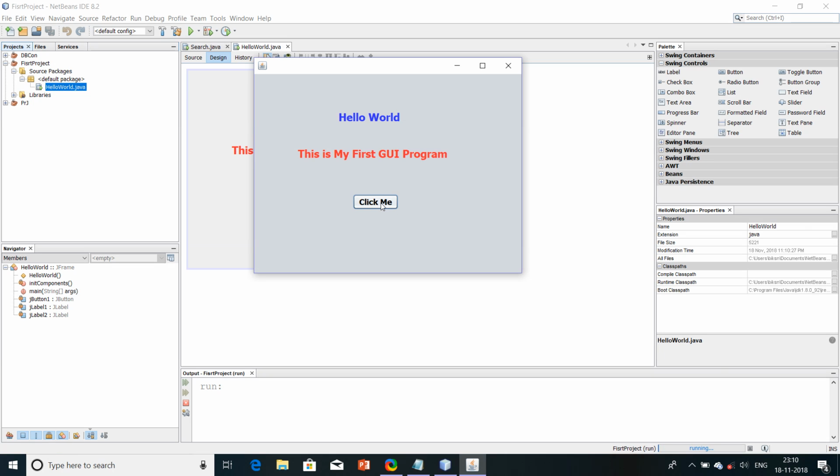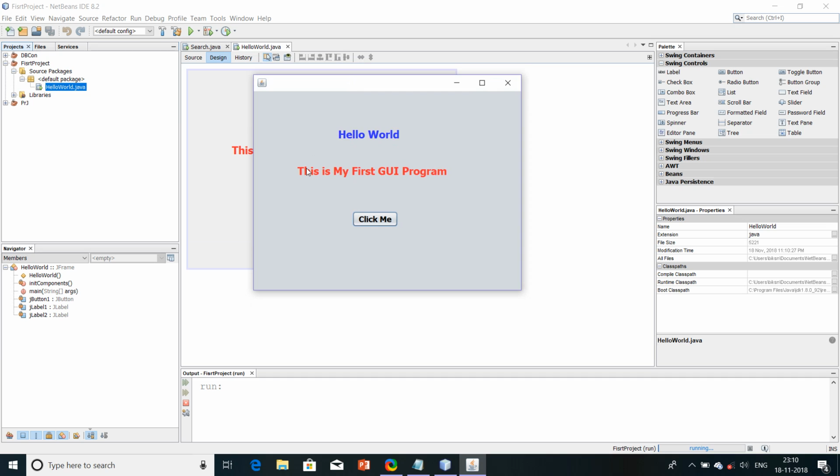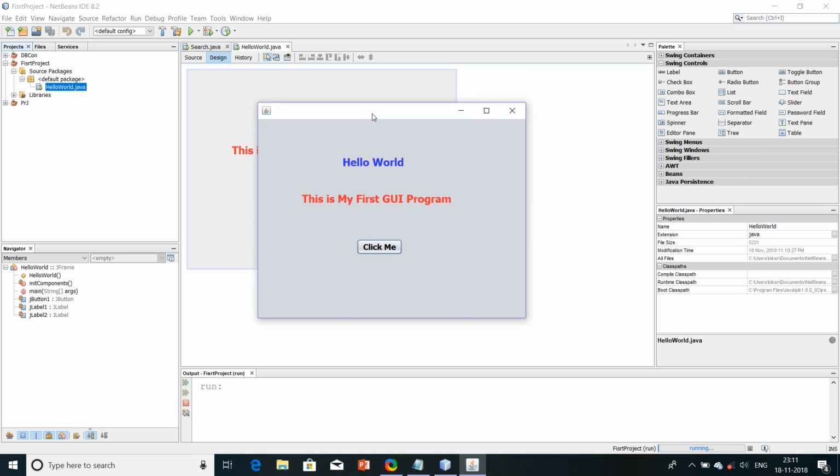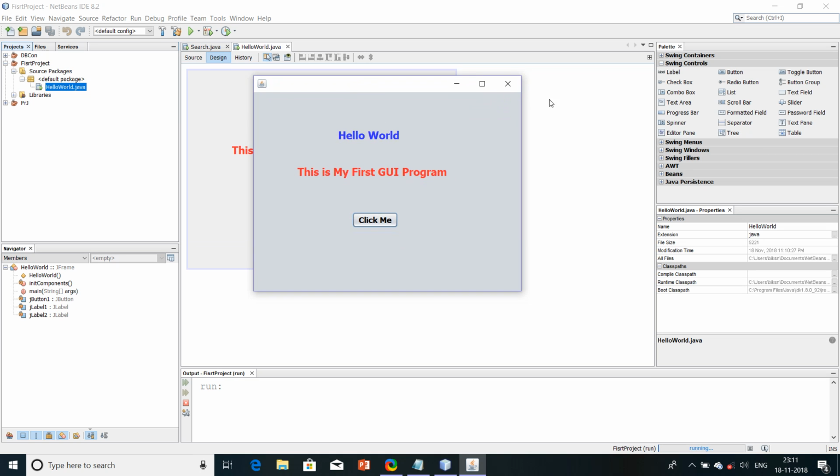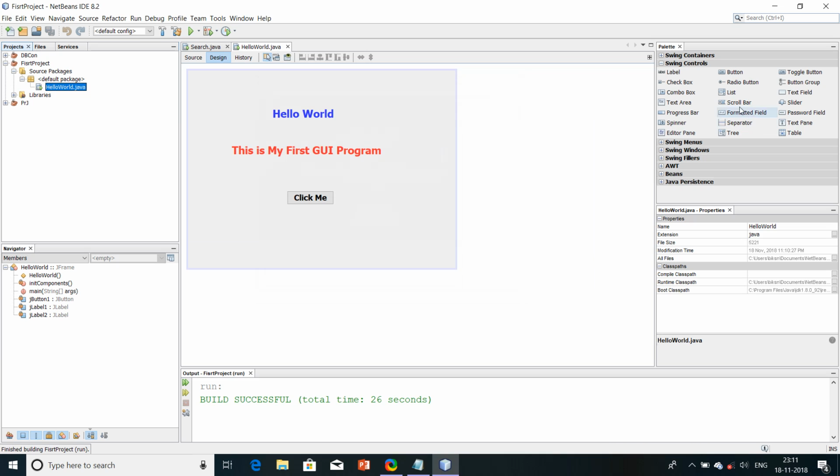Clicking on the button, no action is performed because we have not written any code for the button. Since there is no code written, your application is not performing anything. It's just a simple message displaying hello world, the first program in NetBeans. You can close, or if you want to add more controls, you can add more here and design according to your requirement.